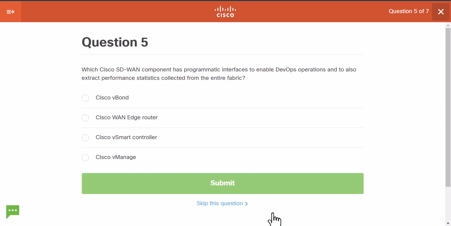Which Cisco SD-WAN component has programmatic interfaces to enable DevOps operations and to also extract performance statistics collected from the entire fabric? That must be the vManage, right? Because vManage does all that. Again, vBond is for orchestration. Edge routers are just the routers at the edge, and vSmart controllers implement the control plane.